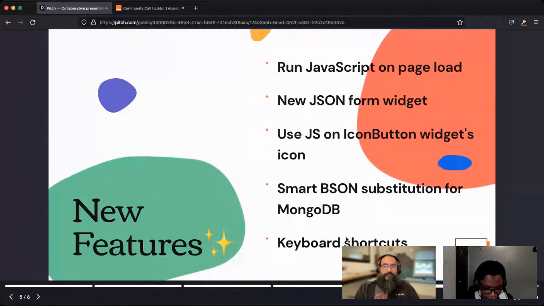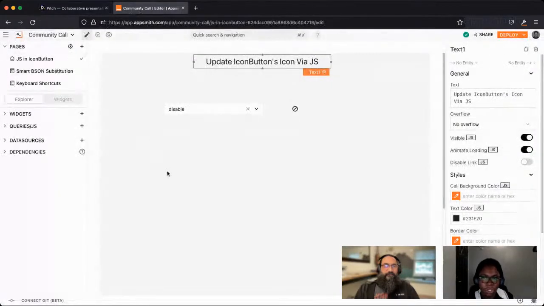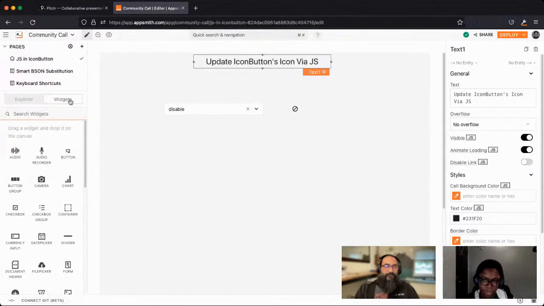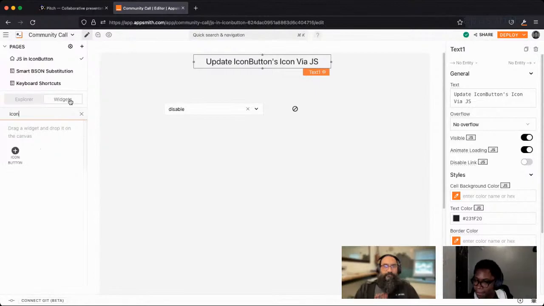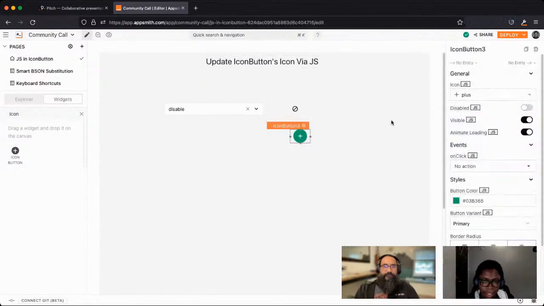All right, so let's get started. And I'd like to get started by talking about a couple of the features we saw on the screen earlier. So the first I'm going to be showing you is how to use JavaScript in the icon of an IconButton widget. So let me just quickly drag in an IconButton widget so that I show you what this feature actually does. So we have an IconButton widget here. I'm going to place it here.